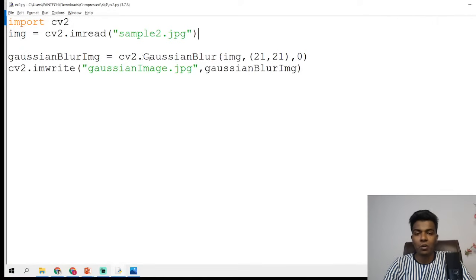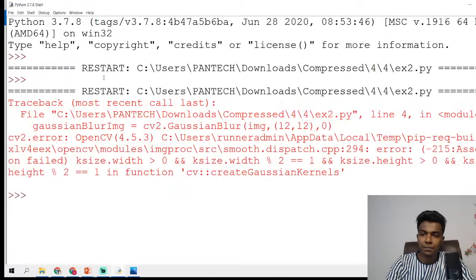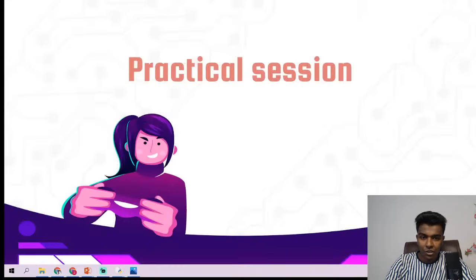Gaussian blur image is equal to cv2.GaussianBlur of image, comma 21, comma 0. So here we are going to apply it with a certain kernel. For example, if I change the value to 12, it is going to change. It is giving a different size. Okay, no problem.